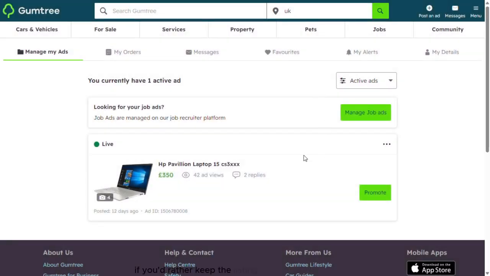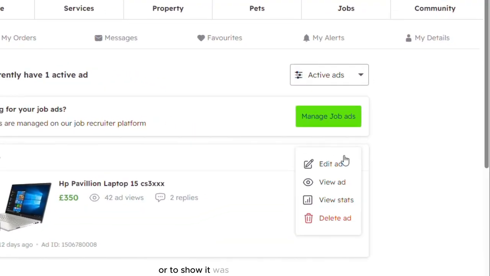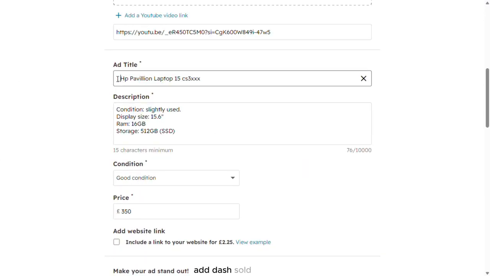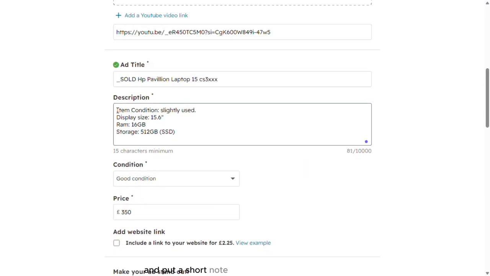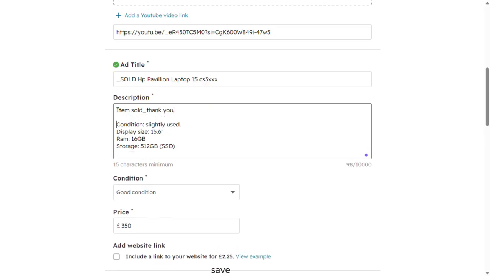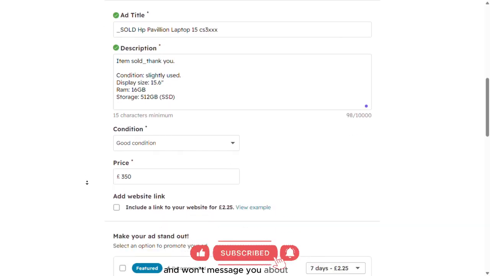If you'd rather keep the listing visible for your records or to show it was sold, choose Edit instead. Add "sold" to the title and put a short note at the top of the description like "Item sold. Thank you." Save the ad. Now anyone who finds it sees it's sold and won't message you about buying it.